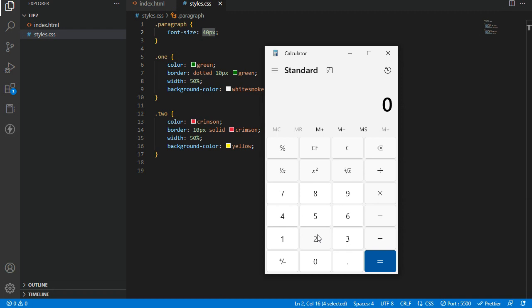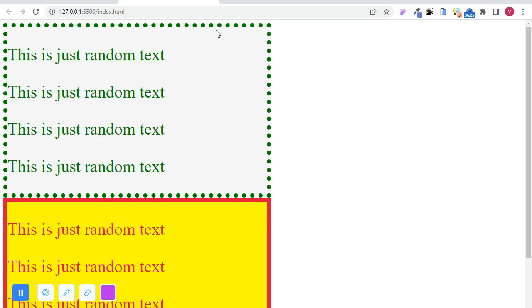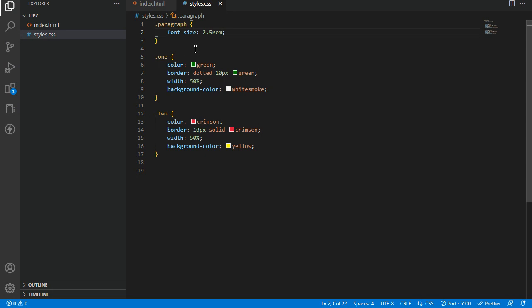Sorry, 2 point something. So if I say 40 divided by 16, that would be 2.5. Yeah. So 2.5 rem. That's the font size. So if I were to write 2.5 rem here, it's the same thing as the 40 px. So that's just rem, the difference between rem and px.